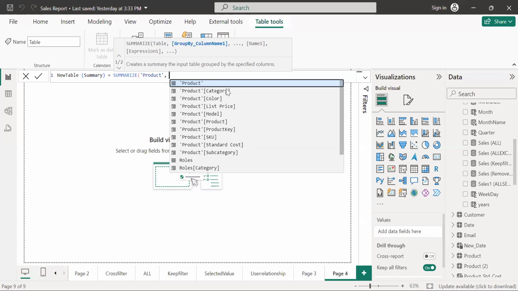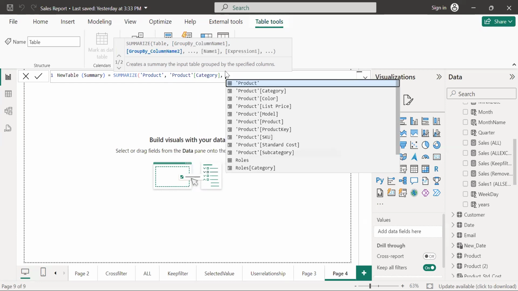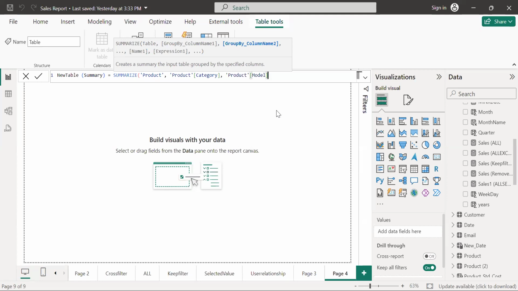Now, these are the columns that can be found in the product table. These are the columns you can see in the product table. The product category, the product column. Let's assume I'm interested in this. I'm also interested in this.